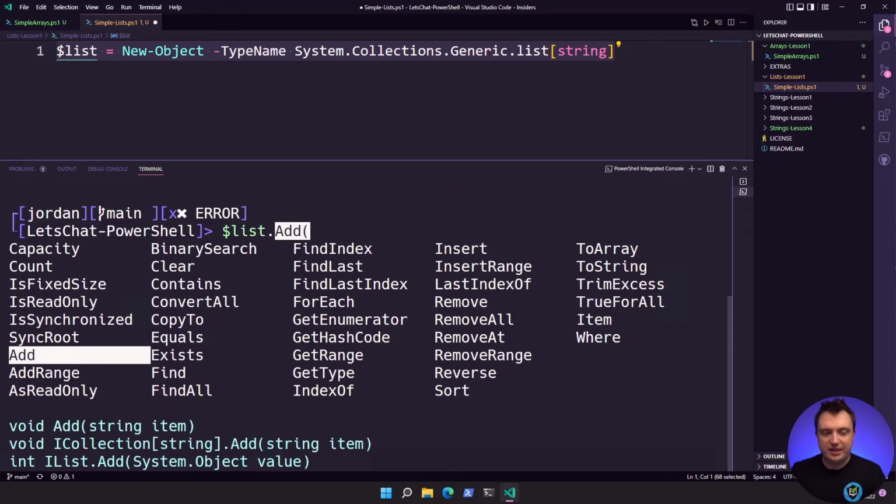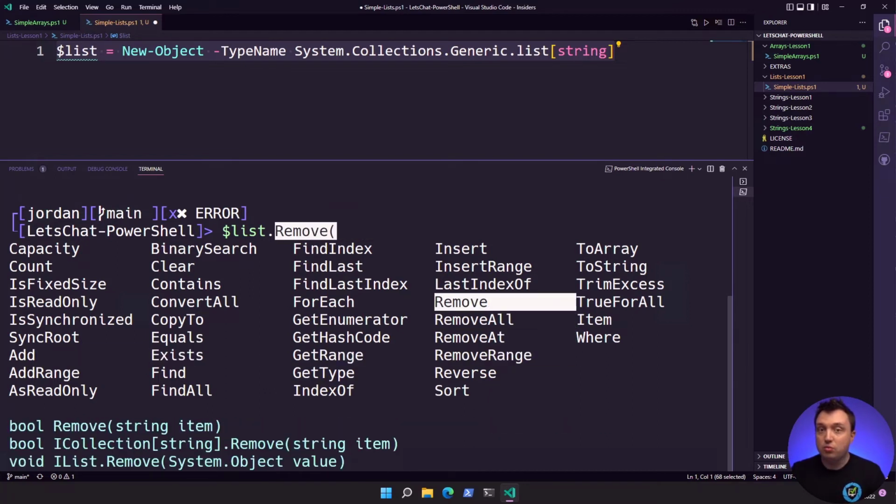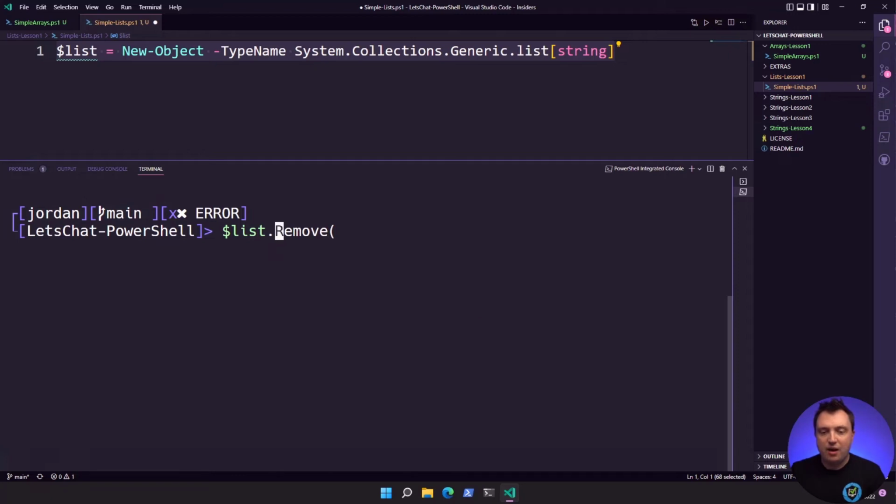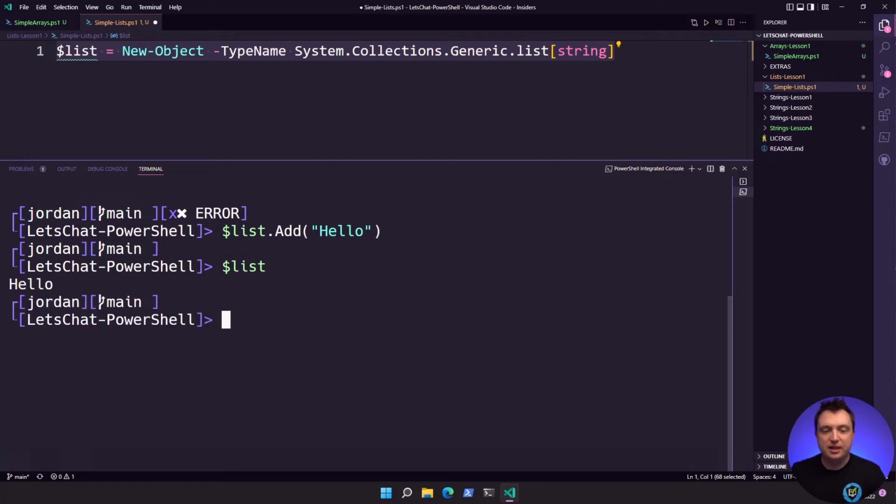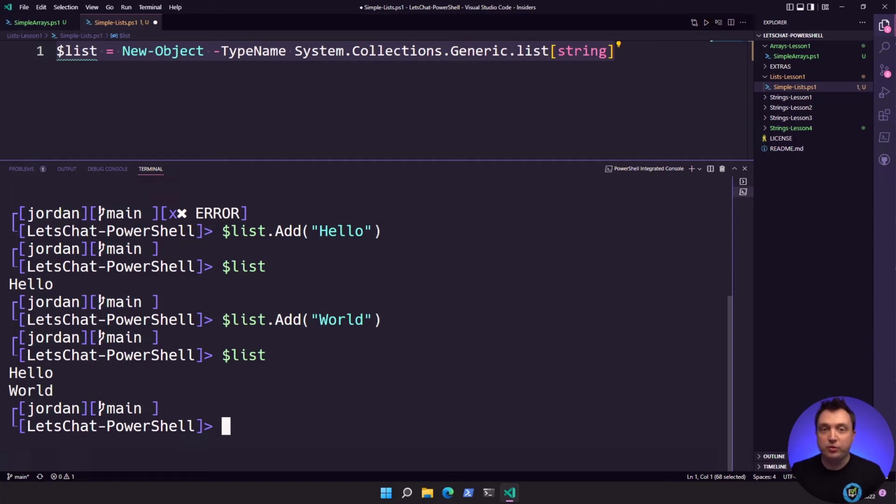In here, we'll see that we again have the option to add something to it, and we have the ability to remove something from it. Now, in this case, this list is not of fixed size, and so I can add something like hello and hit enter, and if I now run list, it contains hello. I can add something else to it if I'd like to. Maybe I want to add world. So now I have list, which produces hello world.